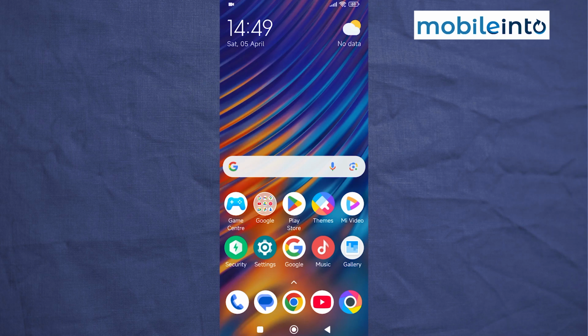Hey, what's up guys? So in this video we will see how to lock apps on the Poco C61.